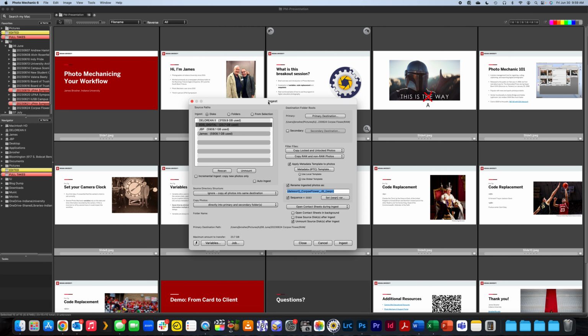As soon as I start this ingest, you'll see it'll pop up on the contact sheet in the background. So I can already start going through the pictures as they're being copied.